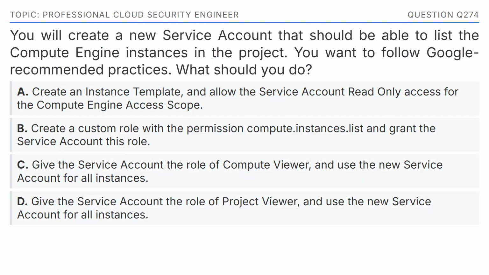You will create a new service account that should be able to list the compute engine instances in the project. You want to follow Google recommended practices. What should you do? The options are: Option A, create an instance template and allow the service account read-only access for the compute engine access scope. Option B, create a custom role with the permission compute.instances.list and grant the service account this role. Option C, give the service account the role of compute viewer and use the new service account for all instances. Option D, give the service account the role of project viewer and use the new service account for all instances.